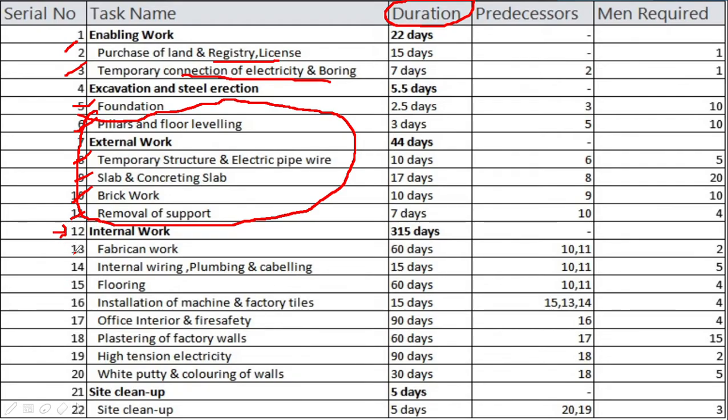Activities like fitting of doors and windows, internal wiring, plumbing, inlet connection to boring, sewage, septic tank, flooring and cabling are all done simultaneously. Floor can be made of concrete using porta stone and granite. Installation of machines is done, followed by office interior and safety. Other activities like plastering of factory walls are carried out. High tension electricity is the major activity, which is the permanent supply.